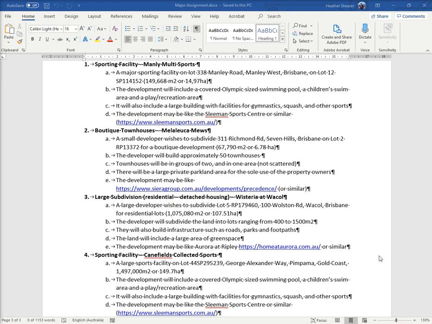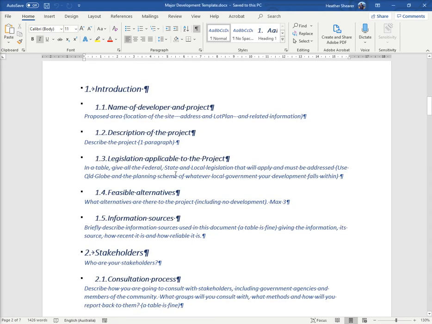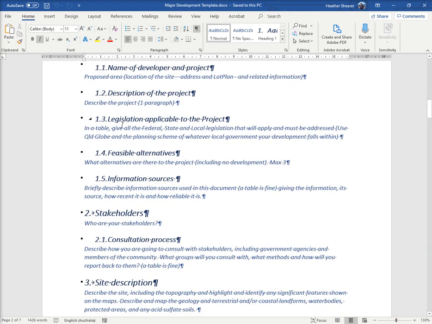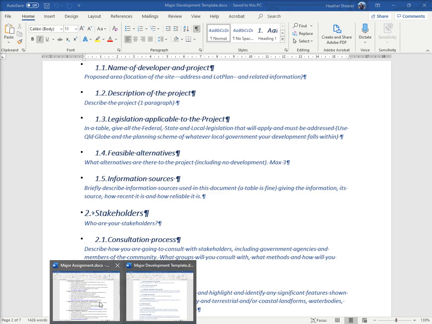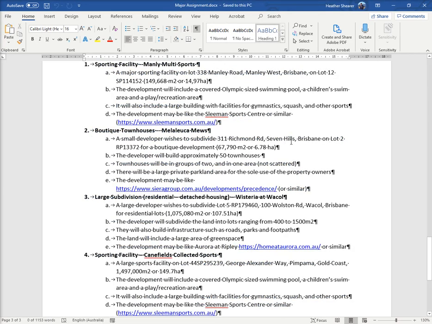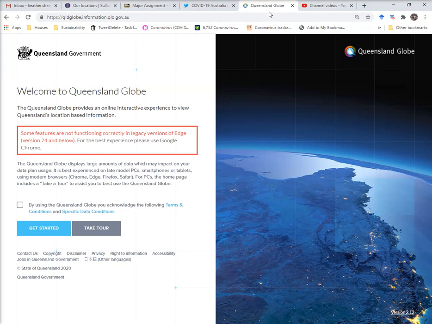Say your group has the boutique townhouses Melaleuca Mews, number two. The first thing I would do then is go back into the template. There's the template, that's pretty self-explanatory. Put Melaleuca Mews, description project. Then to look for the legislation, I would go back into the major assignment and look at the lot plan. The first thing I would do is copy that and go into Queensland Globe.